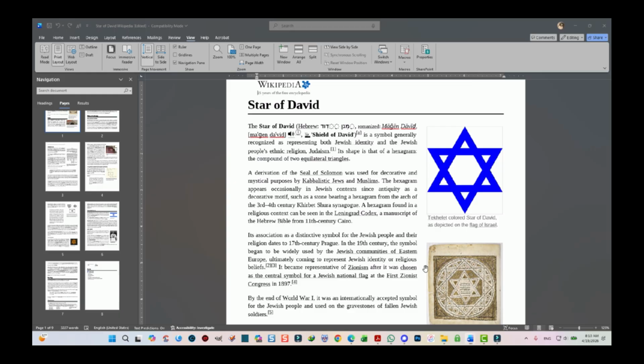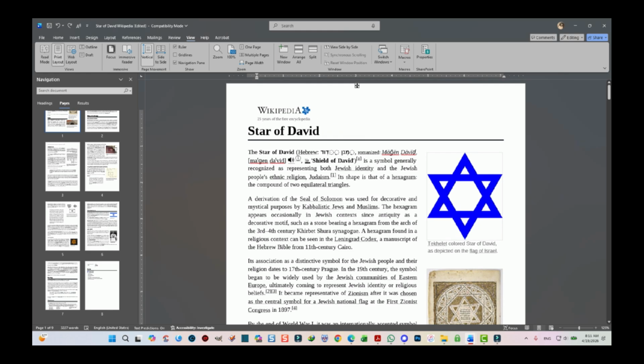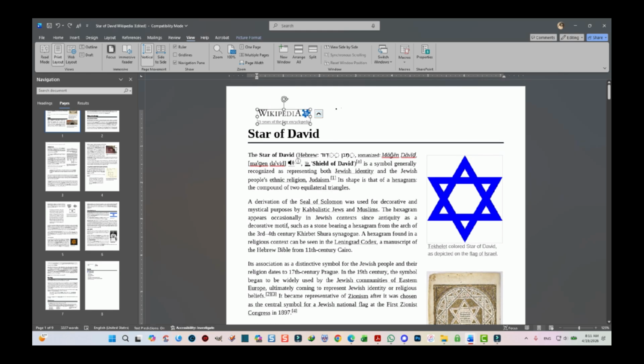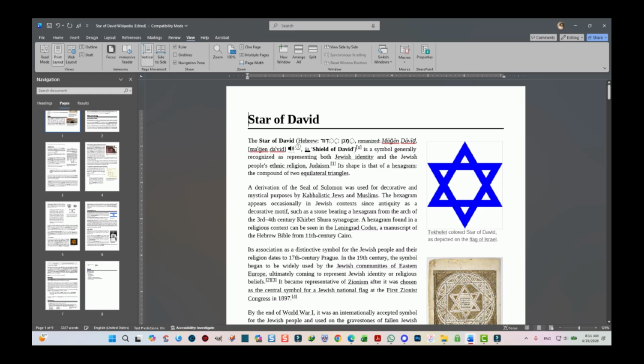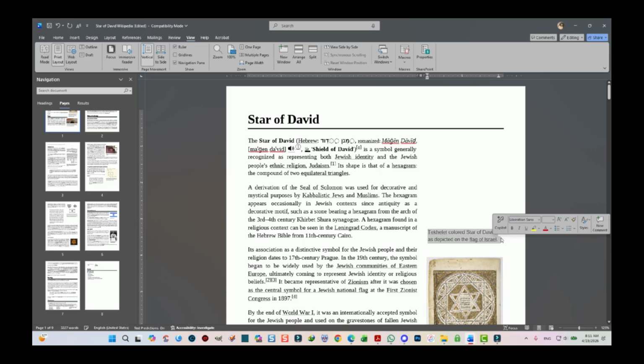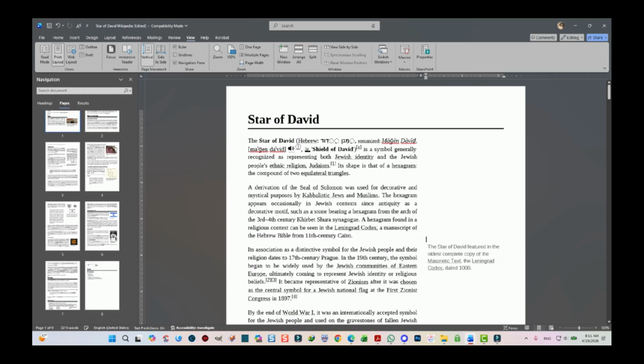There's going to be several adjustments that we're going to make to clean this document up. The first thing I'm going to do is take off this Wikipedia. So I just select it and delete. The next thing I do is remove all images along with their titles that are underneath them. So I select it and delete.